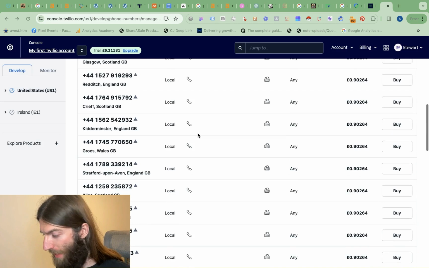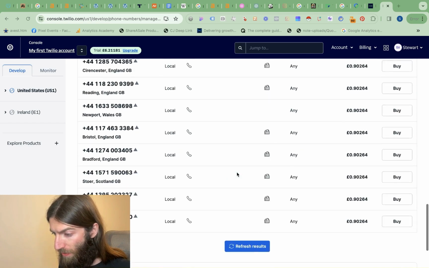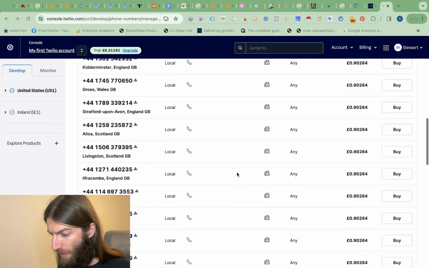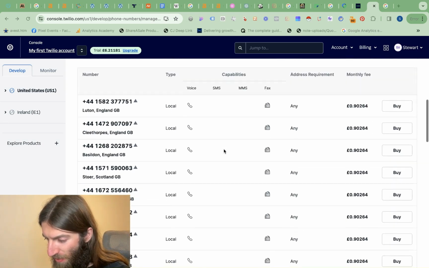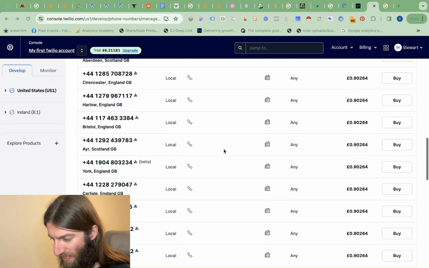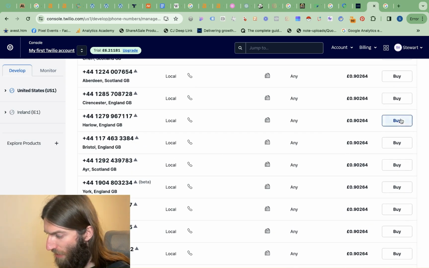Now, there's a theory that having a real local landline number could be a small ranking factor for local search. So ideally, I'm looking for a London number. But like I say, generally, I find Twilio a bit of a pain to use. It's very difficult to actually filter through locations. Can't seem to get London, but I found Harlow here. That's near enough. So we can try buying that one.